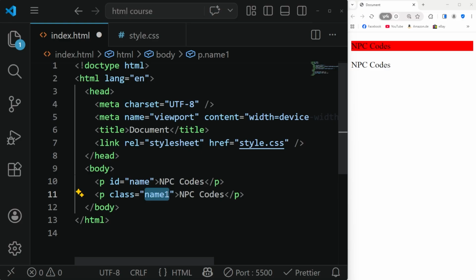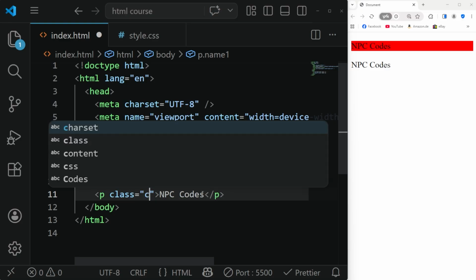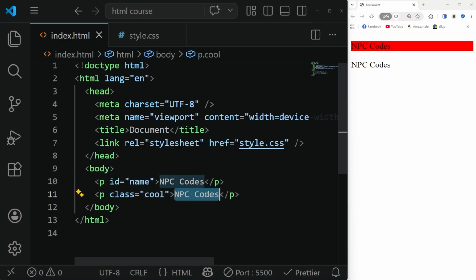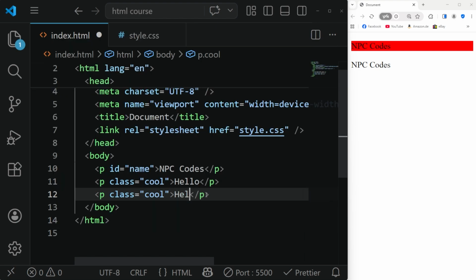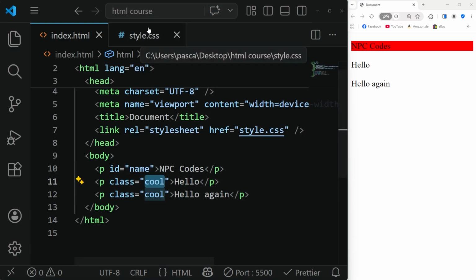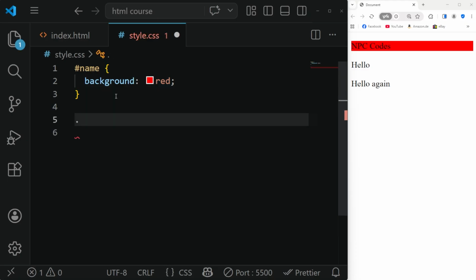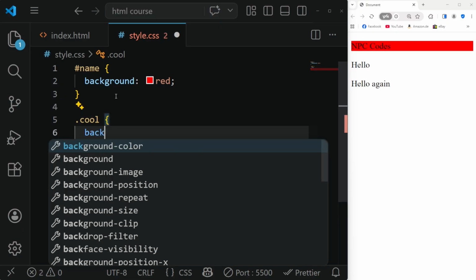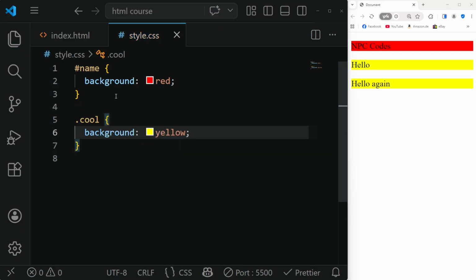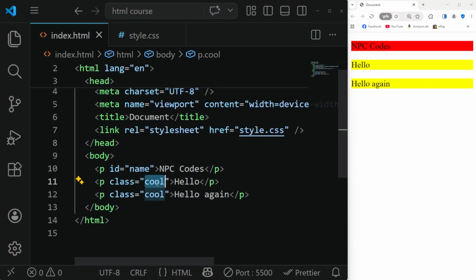So I can say this here is the class of cool, for example. Doesn't matter. And now I'm just going to say hello, I duplicate this, hello again, and so on. Doesn't matter. And now I can target every element that has the cool class by going to my CSS style sheet using a dot. A dot means I want to target a class, followed by the class name. And now again, I can just write a style, and you see this style gets applied to every single element that has the class cool.